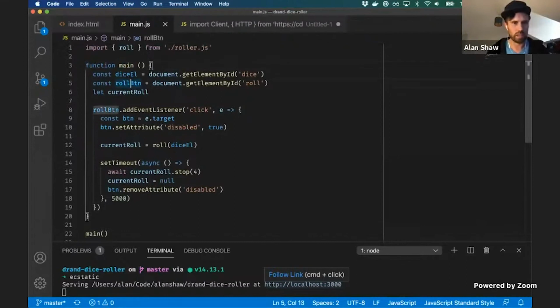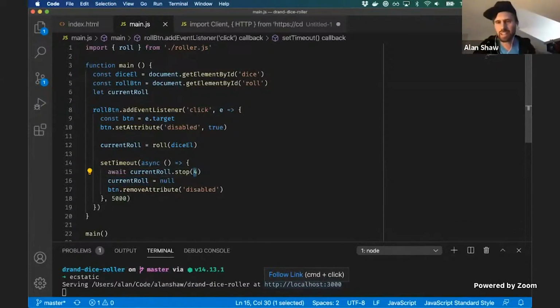So we get the dice element, which is that div. We get the roll button, and we attach an event listener to the roll button, which calls that roll function. It's saying start the dice rolling. Okay, great. And then there's a setTimeout here after 5 seconds, as you can see just there. What it will do is tell the current roll to stop on the number 4. And that's how I knew it was going to be 4 every time.